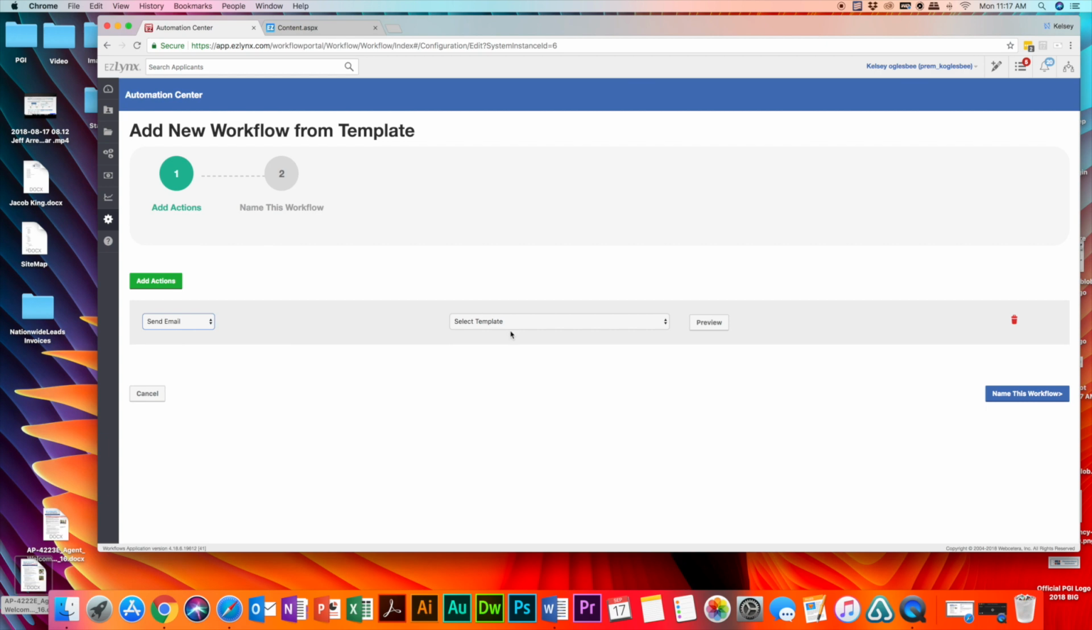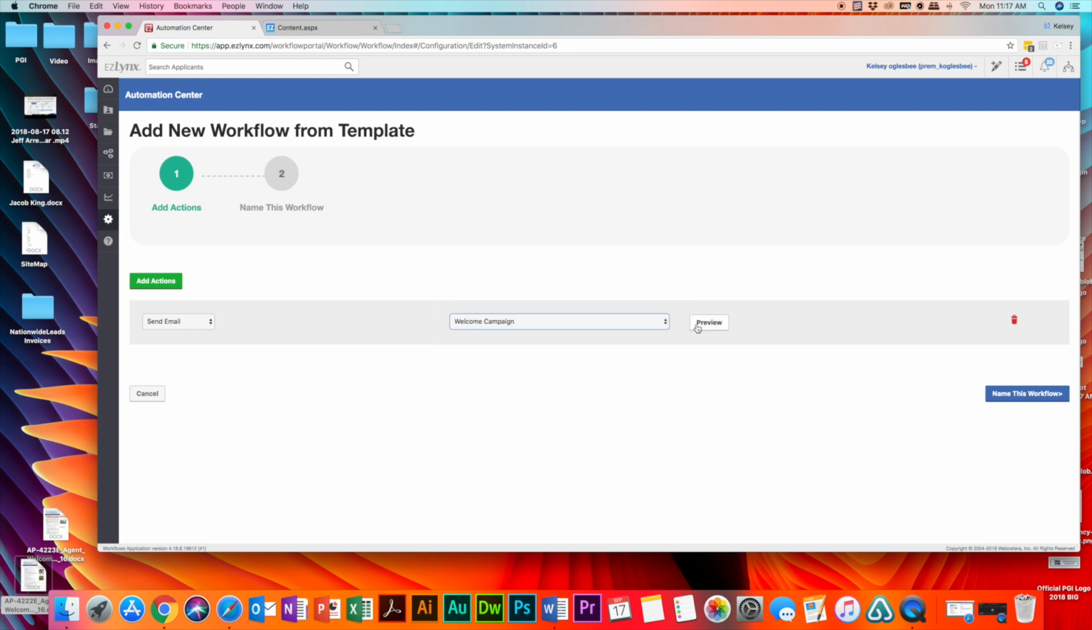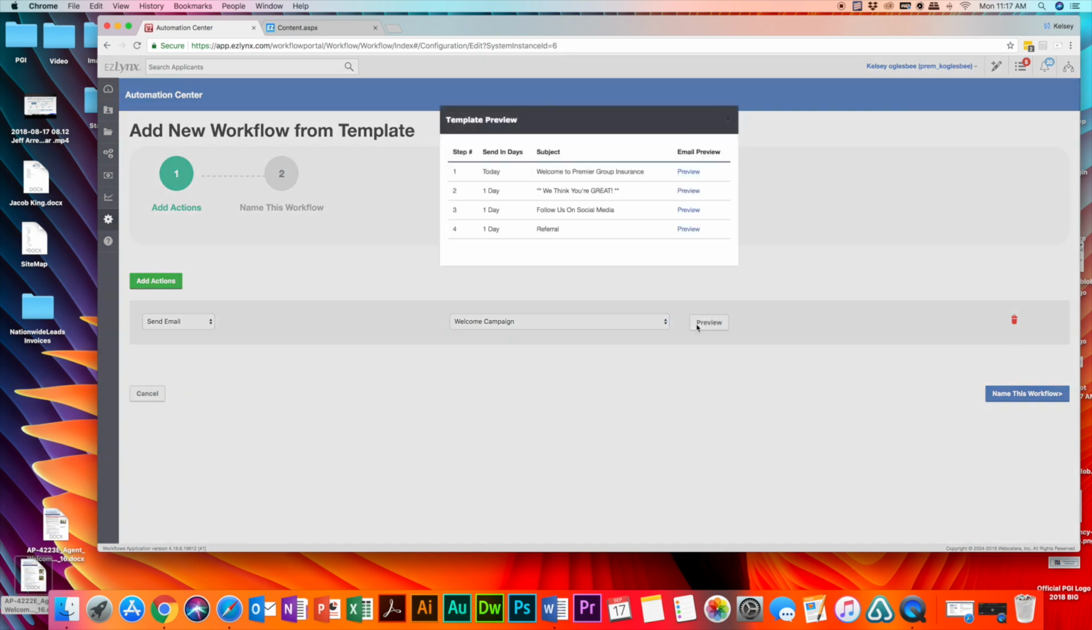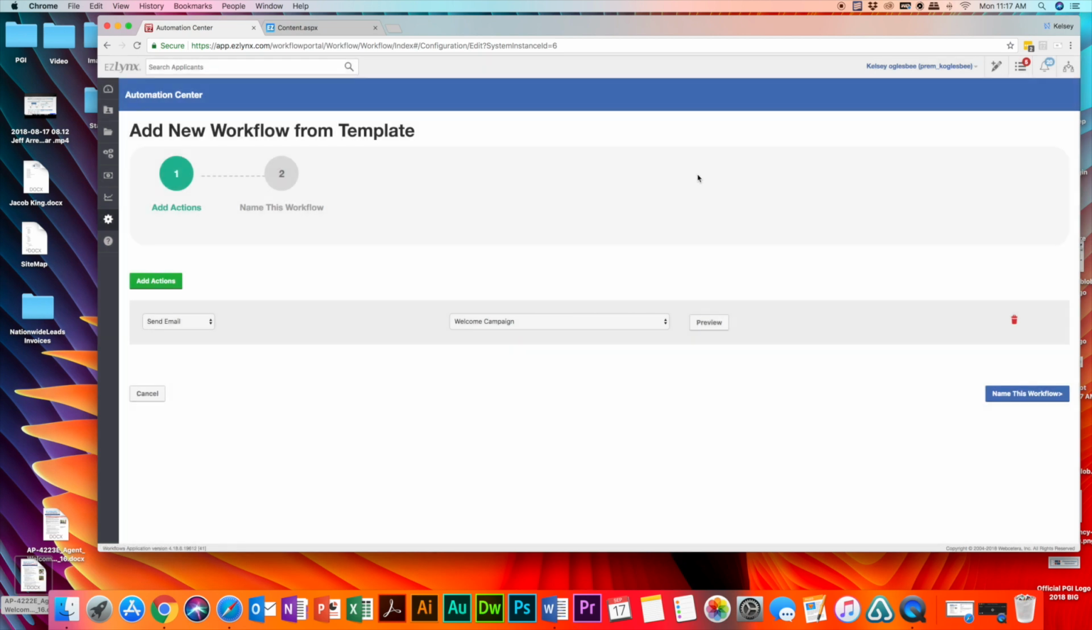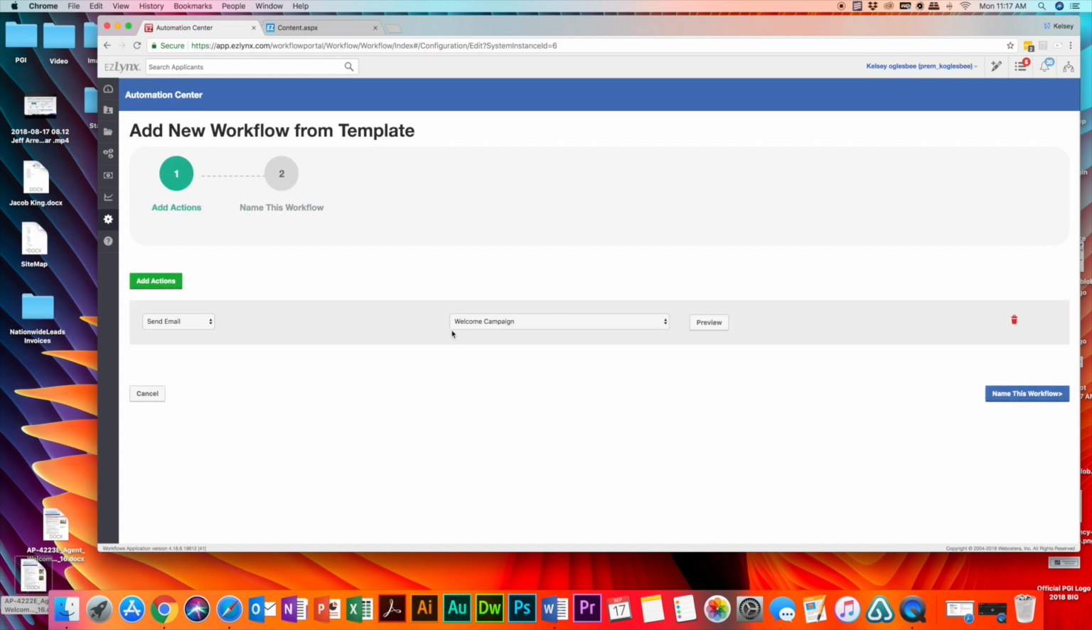So we're actually going to do the send an email option, and we're going to choose the template. In here we would probably use that Safeco welcome one if I saved it, or in this instance we're going to just choose the welcome campaign. You can preview the campaign itself, when the steps go out and how many days it's spaced out, and then you'll just go ahead and hit name this workflow. Okay, and we can name it. Now we can go back.